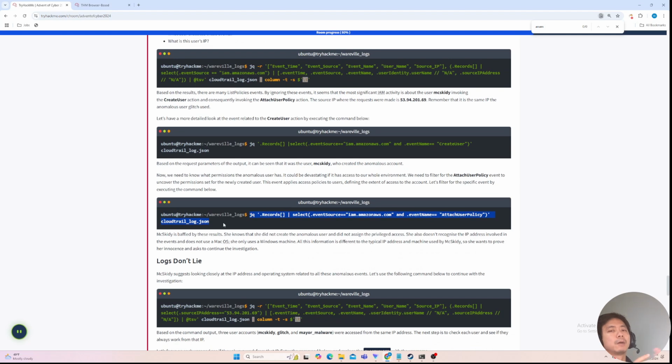So up until this point, Max Giddy is considered to be the main suspect of creating that suspicious anomalous user within the system. He or she may be an insider, but she refused because she said, "Well, this is not me. I'm not doing anything like that." So Max Giddy requested more investigation, and so we did.